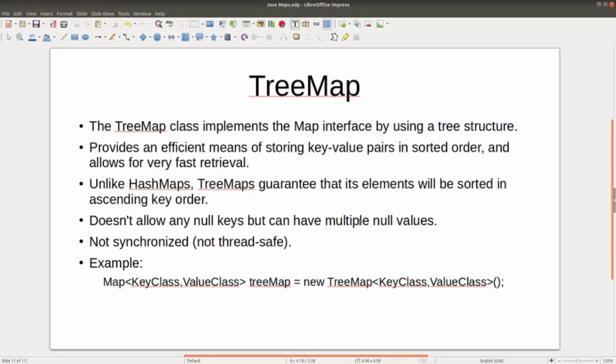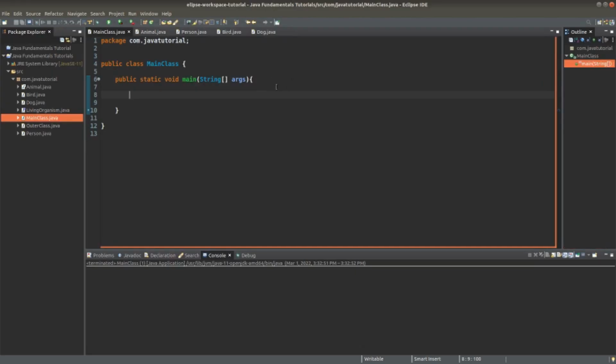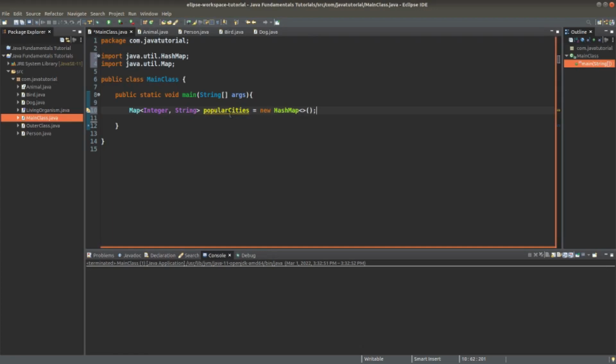Alright, so now that we have a solid overview of maps and how they work, let's go into the code and try them out. Here is the code, and what I'm going to do is create a HashMap object that will add in a list of popular cities in the world. I'll be using an integer for the key and then a string for the value. So I created a hash map called popular cities.